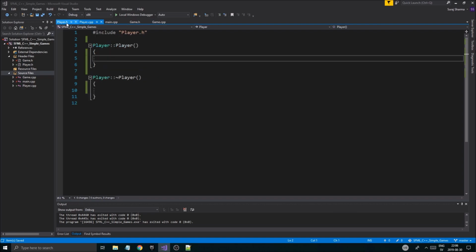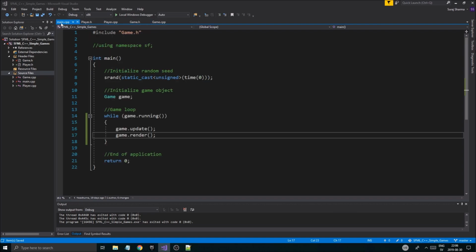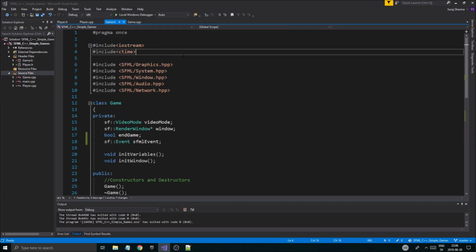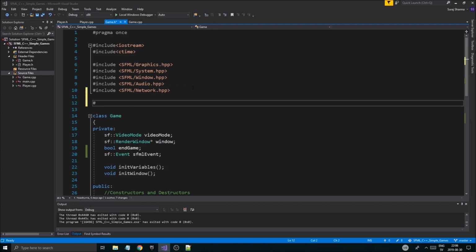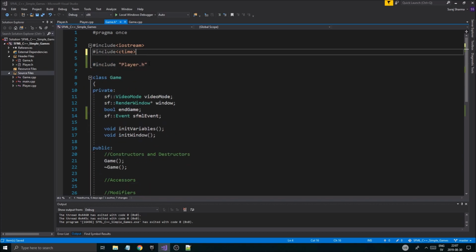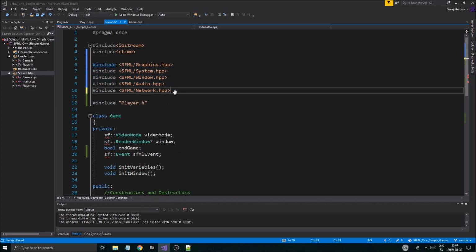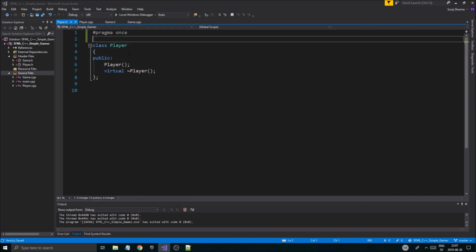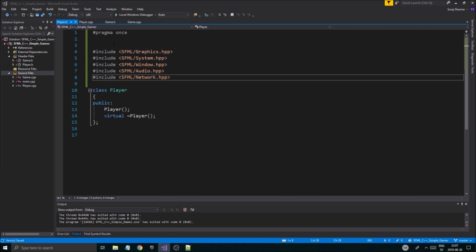But here you go. We have the player class. I'm going to kind of close main down. We don't really need that anymore. And I'm going to include my player here, player.h. Okay. And we're going to need all this stuff in player as well. I think basically the SFML stuff. So I'm just going to paste that in player instead. Right there.